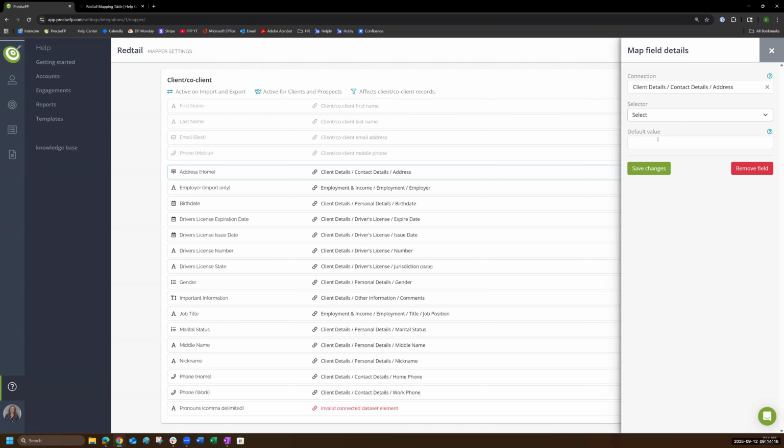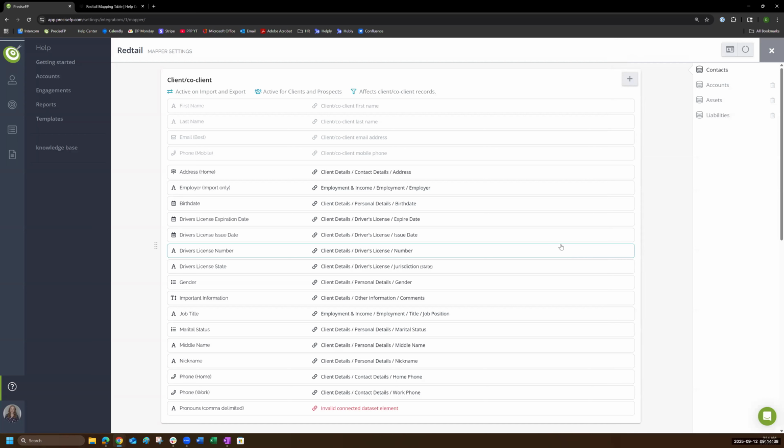And you may also see a default value option here. That one's nice if you have maybe a piece of data that's true for everybody. Maybe when we export somebody over to Redtail, they are a US citizen. We want to just have that as a default value, for example. That would be a useful time to set that as a default value within the mapper.